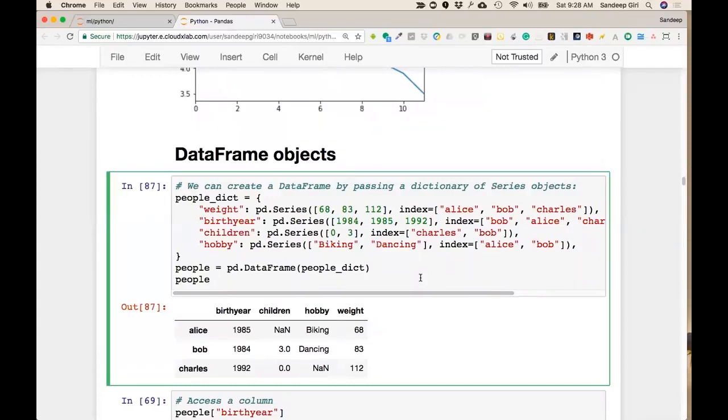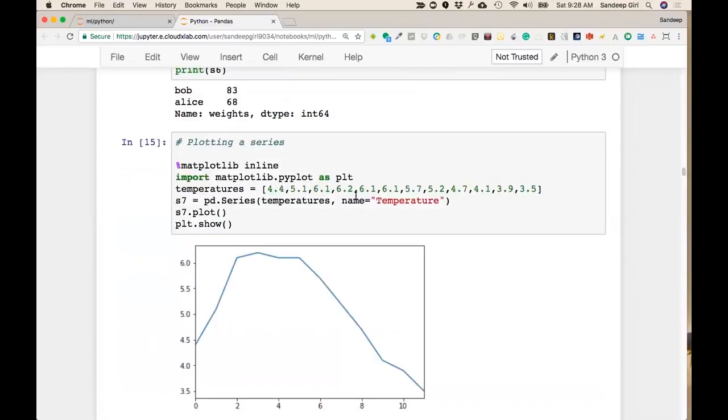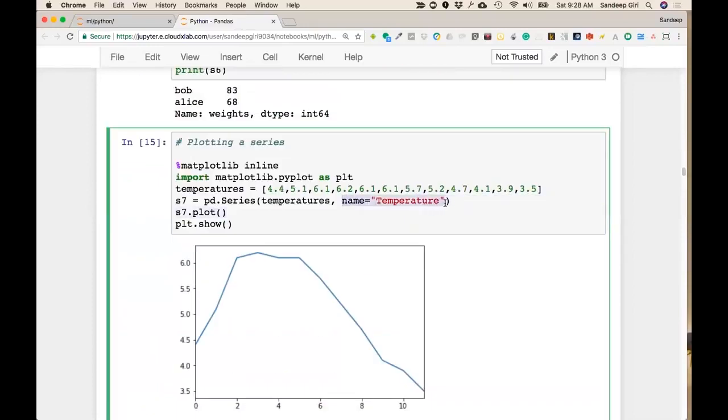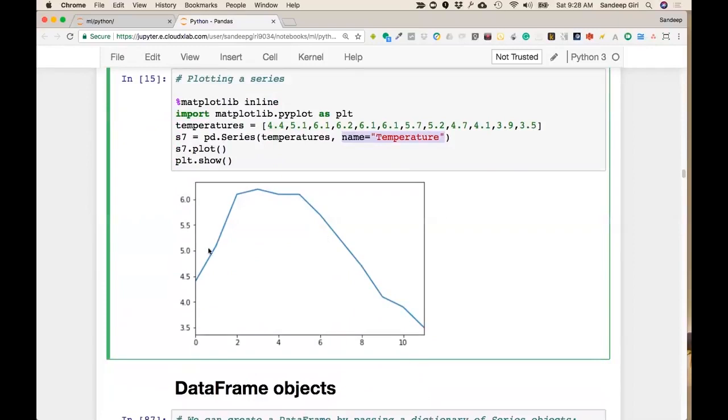Binta's question is, why doesn't it show the name temperature? Even though we have given the name for the series here as temperature, it still doesn't show. We'll have to enable the labels probably. I think that way it will work.